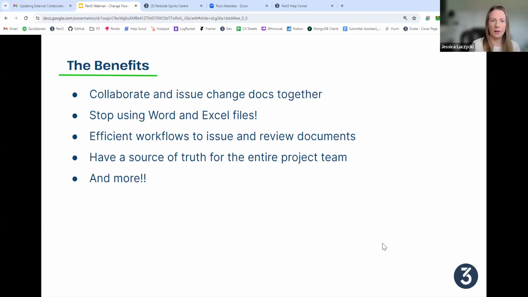So some of the benefits, obviously, this is very biased in my opinion, but we're trying to make this as collaborative and efficient as possible. In my old world, it was Excel and Word files and PDFing them and sending them out. It's just a nightmare. So we're bringing all that together, automating whatever we can for you, and bringing the whole team together. So really letting you work together in Part 3.